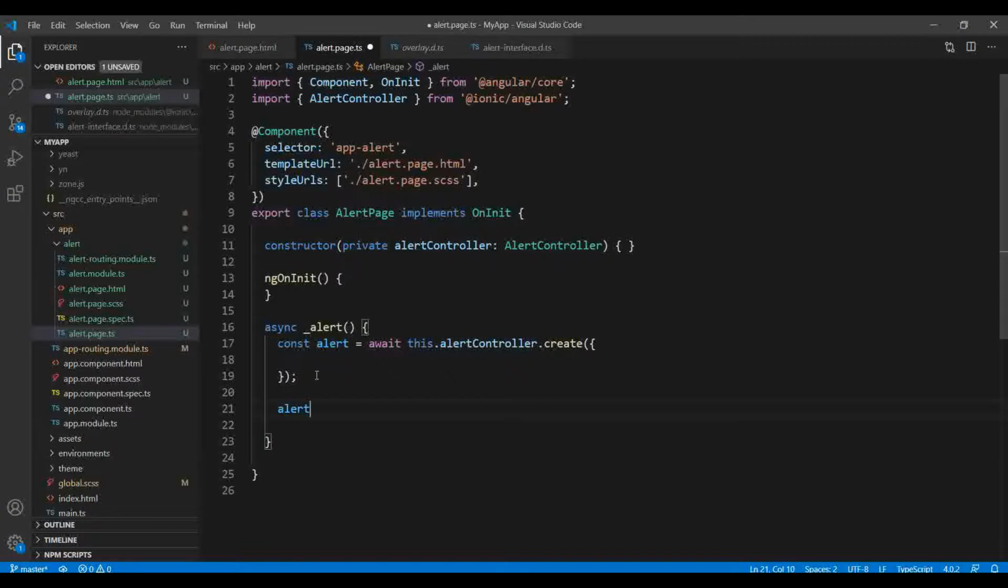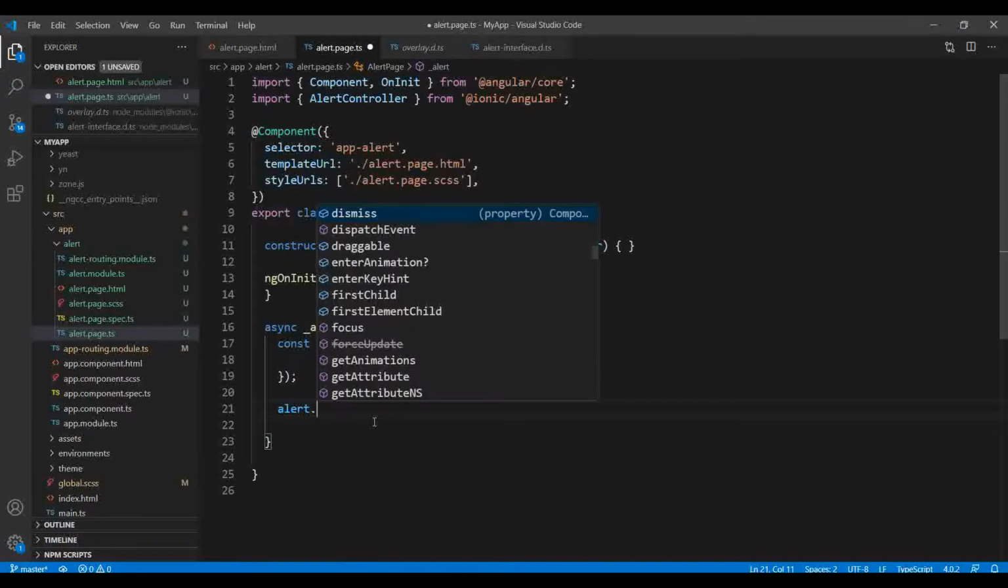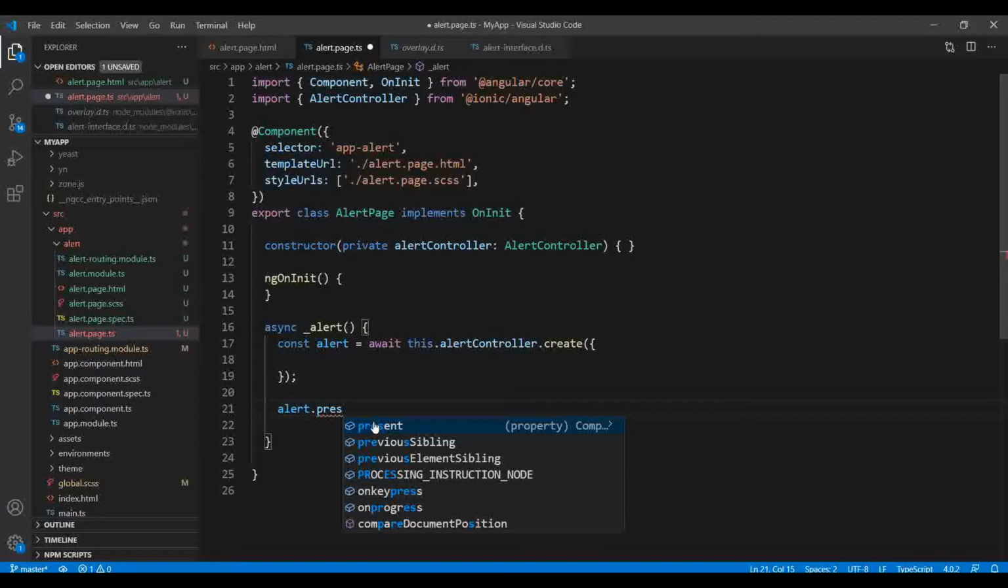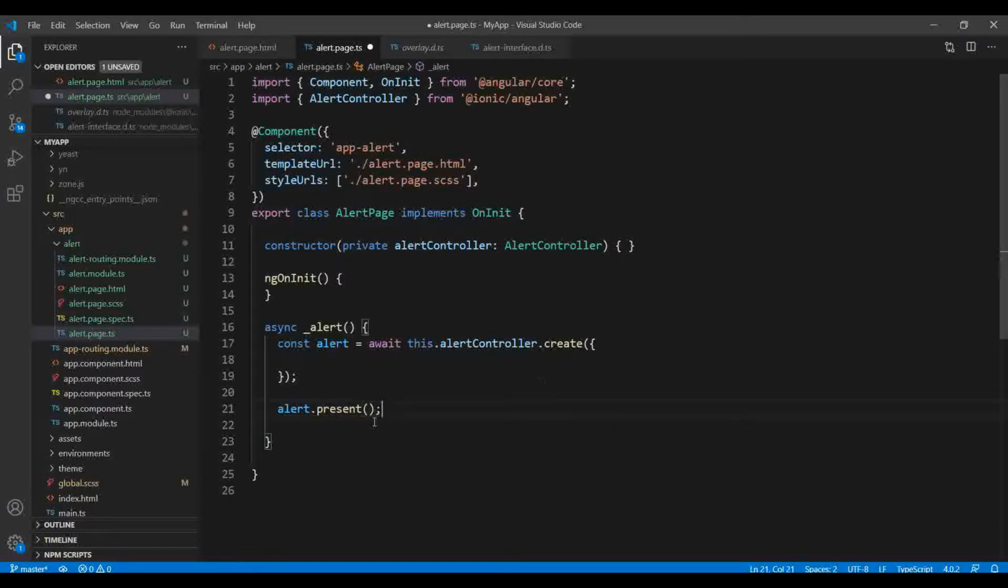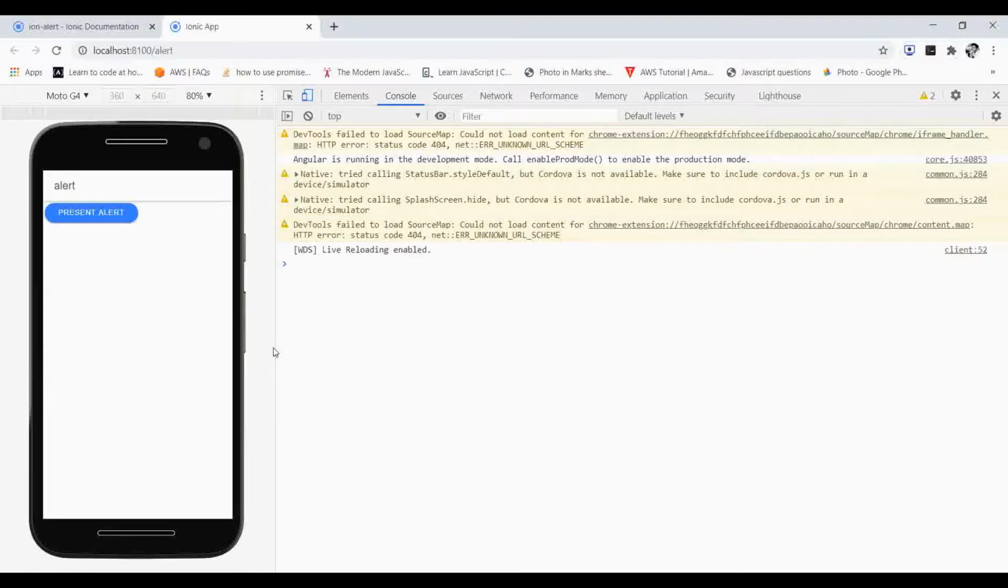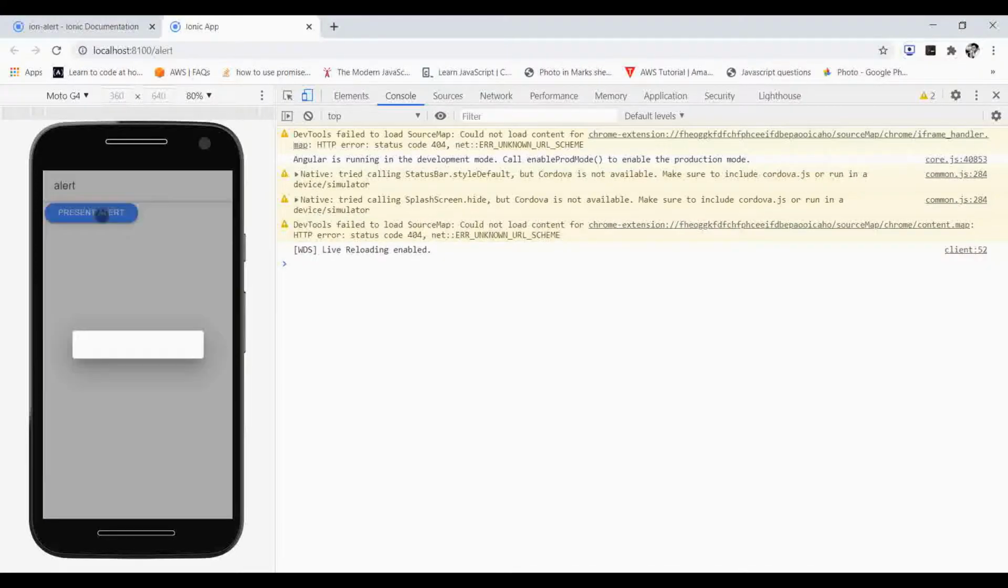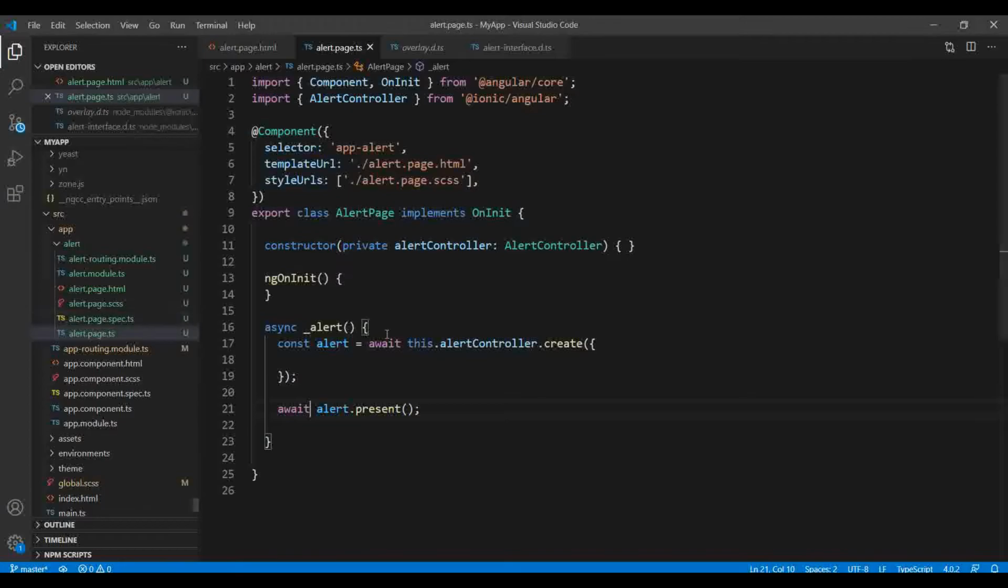So here we have encountered three functions, create and the others. Here we need to write present to present the alert. One more thing, this present is used with the await keyword. Now whenever we click on present alert, it pops up with nothing, because we haven't given the alert anything. So this is our blank alert.